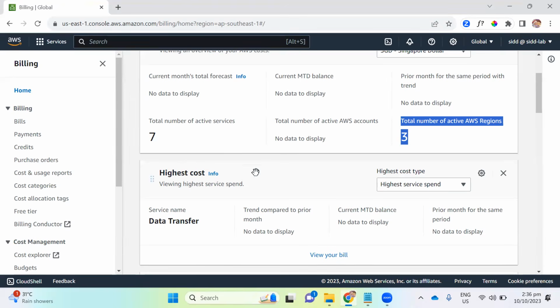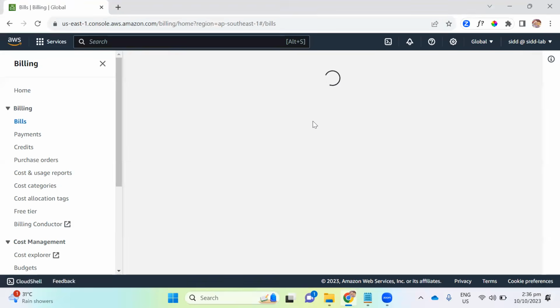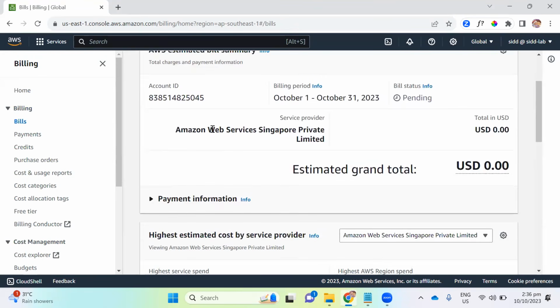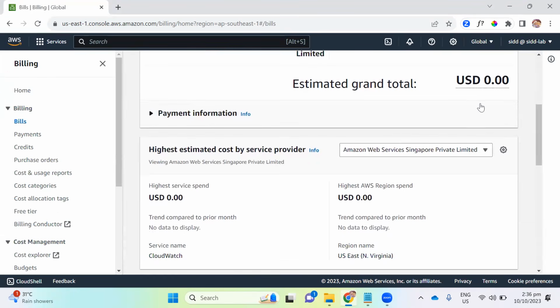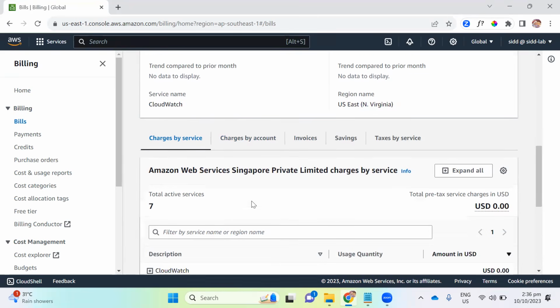So to know what the active services are in our particular account, which is a free tier, and all the trainings which we are doing hands-on are on free tier, what we can do is, first of all, go to Billing, then Bills. Then we first identify what our account and the billing details are, and then we go to this particular tab, charges by service.